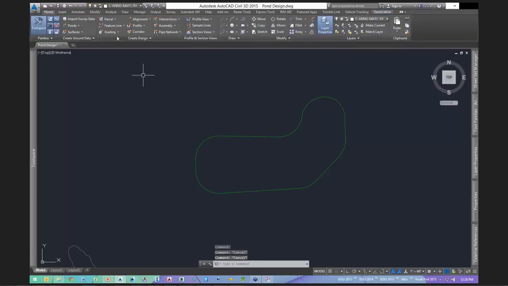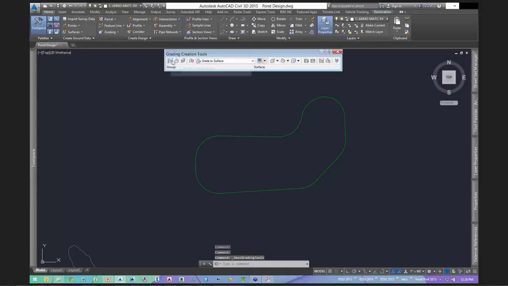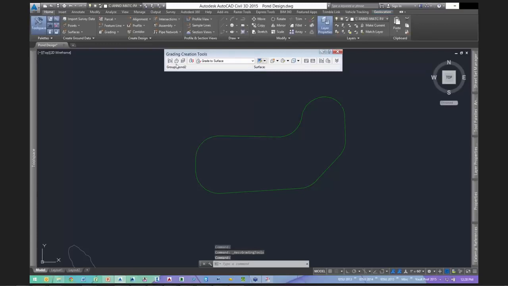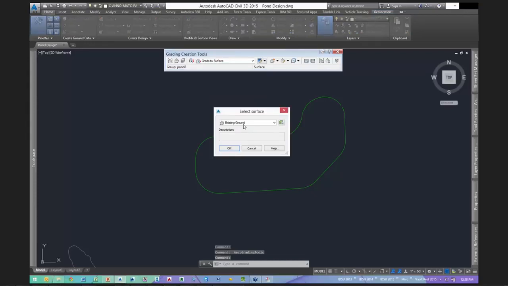So we're going to go right up here to Grading Creation Tools. I'm going to pick on this first button here. We have to pick the site it's going to be in. We have to pick the group. That will be Pond 2. And the second button, we have to specify the target surface. What surface are we going to match into? That's existing ground.